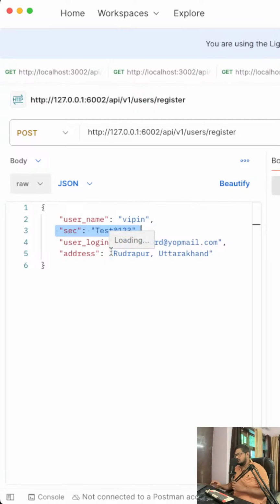If you are aware, on Node.js there is a package called bcrypt. In Rust that exists as a crate as well, so I use that. It provides two functions. I'll show you on crates.io. So I have secret, I have user login and the address.